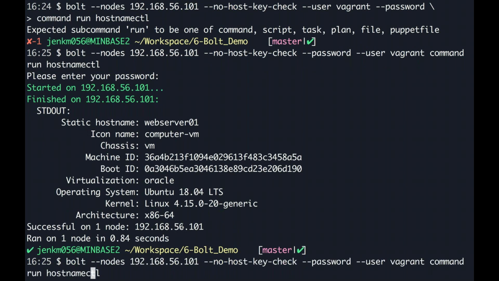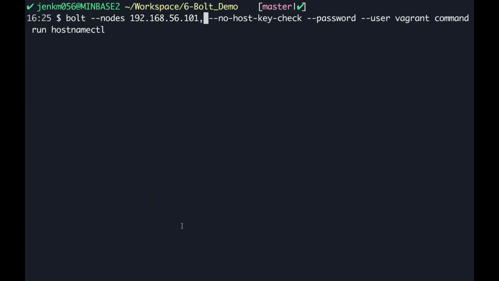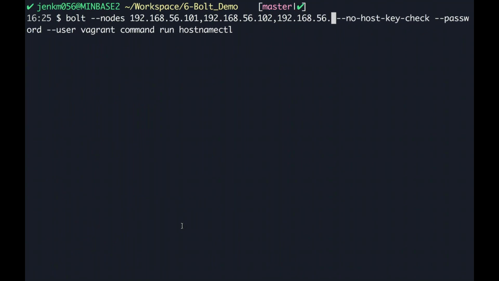So we've got a lot of servers. Just doing it like that one at a time isn't going to help us. We want to run on multiple servers at a time. So what we can do is in the nodes parameter, we can add 192.168.56.102 and then 192.168.56.103. So now let's run this same command on all of the servers.